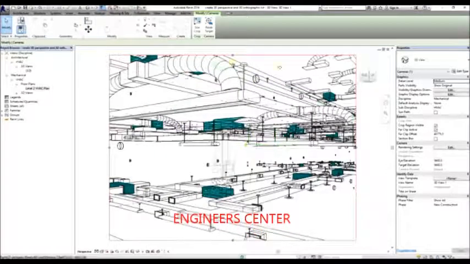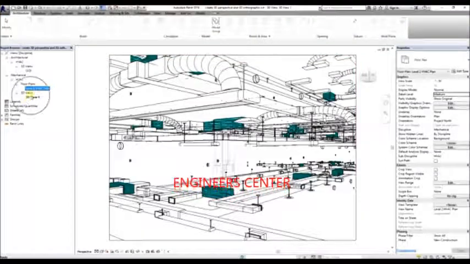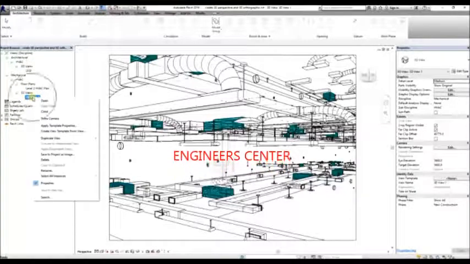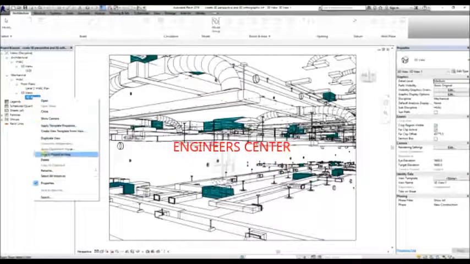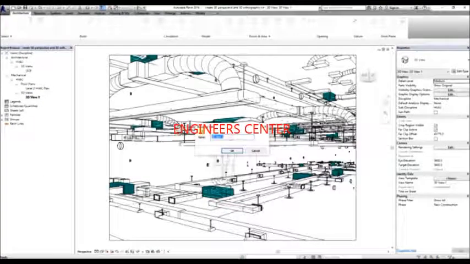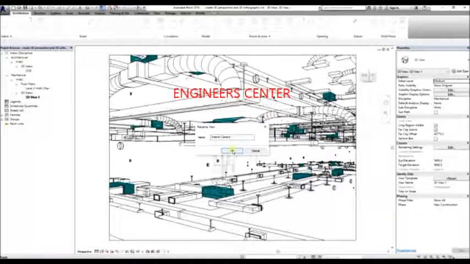Take note that after you place your camera, another view will be added to your project browser. If you try to expand this, you will see here your camera view. You can change the name of this. This is just the default name. If you want to change this name, I'm going to right click and then select Rename. For example, this is my interior camera. Then I'm going to select OK.